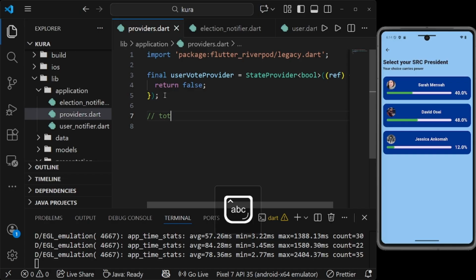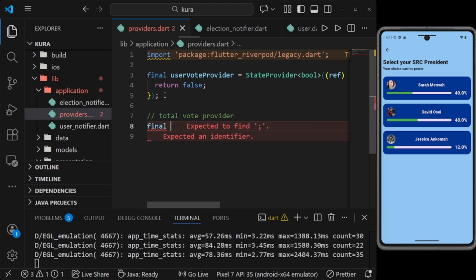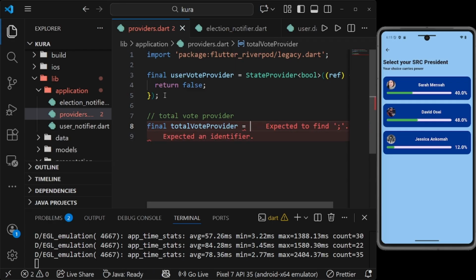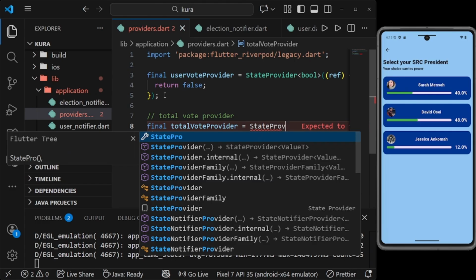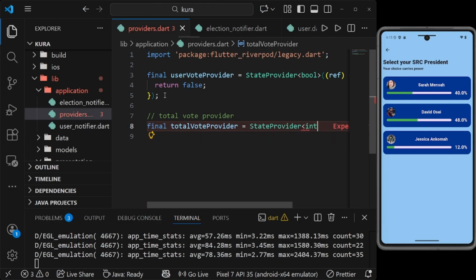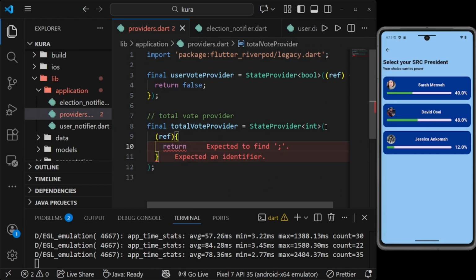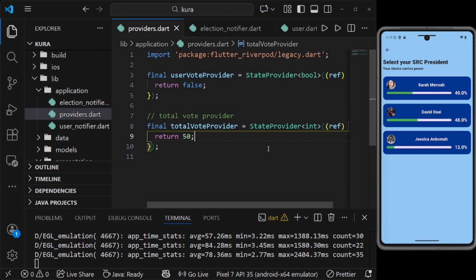total vote provider, we call it final total vote provider. This is a provider because they provide the data. Going to state provider, then the data type is going to be an integer, right? Then you put a bracket. Now inside the bracket, let's open it. Then there is this one that receives ref, and then you open it. This one will return the value 50. Yeah, so it's returning 50 because that's the value we gave it, right?